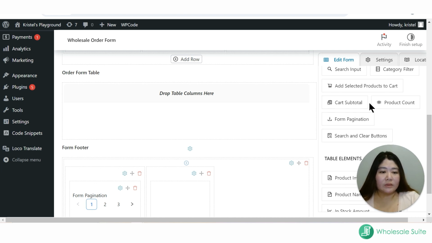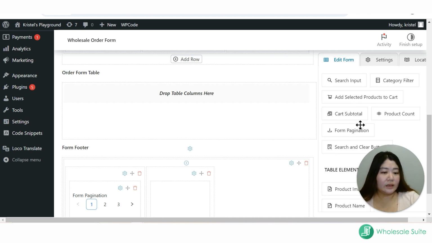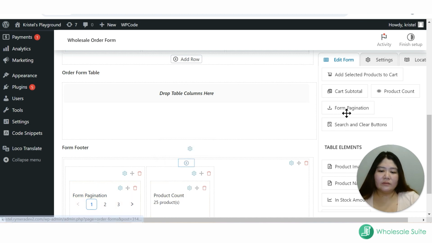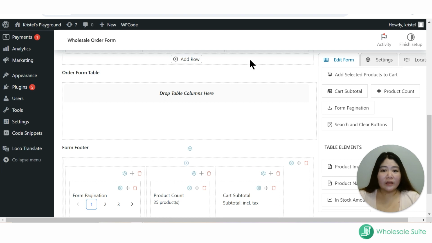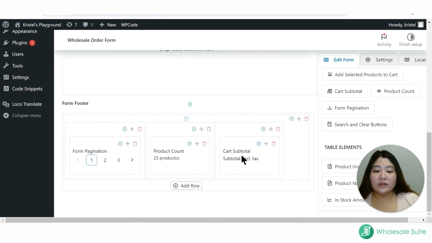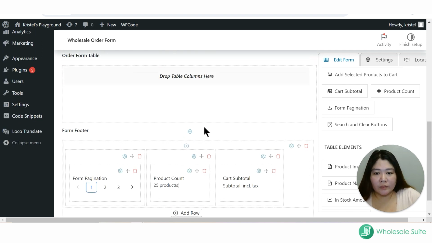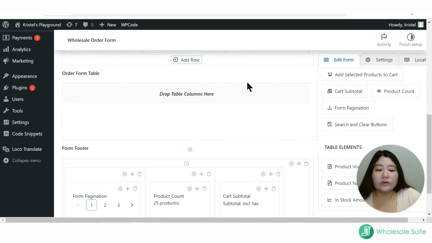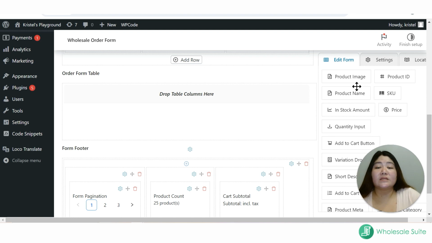And what else? I'm going to add product count, and I'm being generous with the elements now, or I'm going to add the cart subtotal so that the customer, aside from the cart option on top of the page itself, also has this one, so that the customer is aware how many products and how much they are going to pay. Now for the order form table, we do have the elements here.